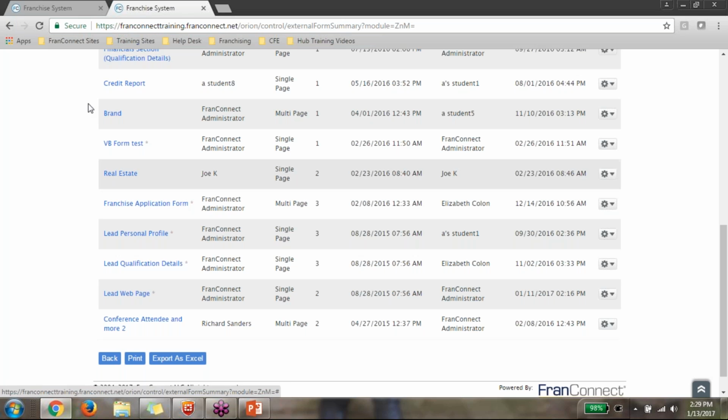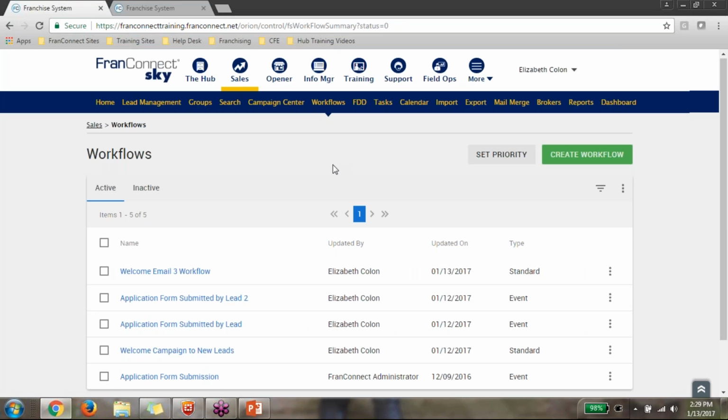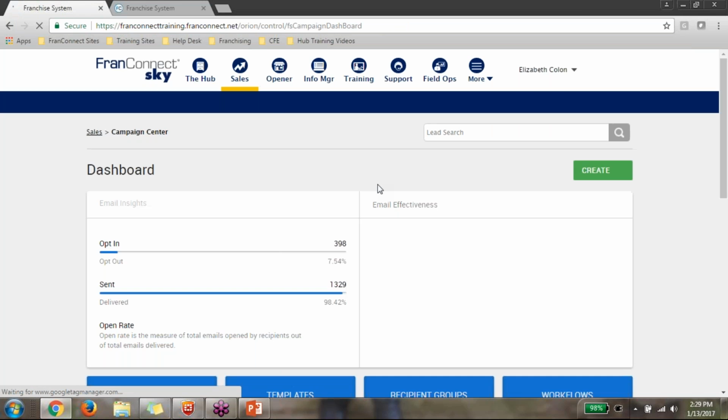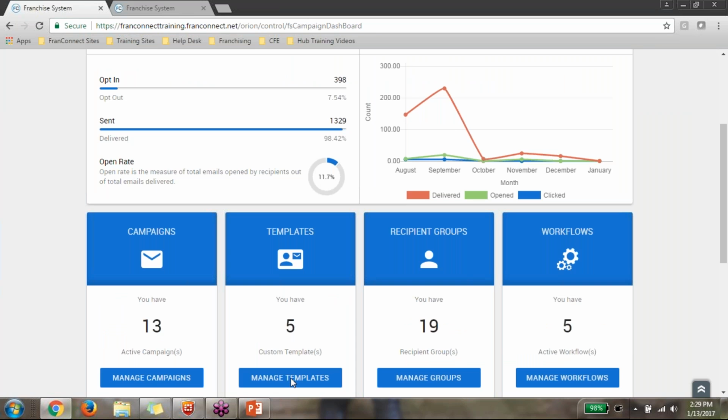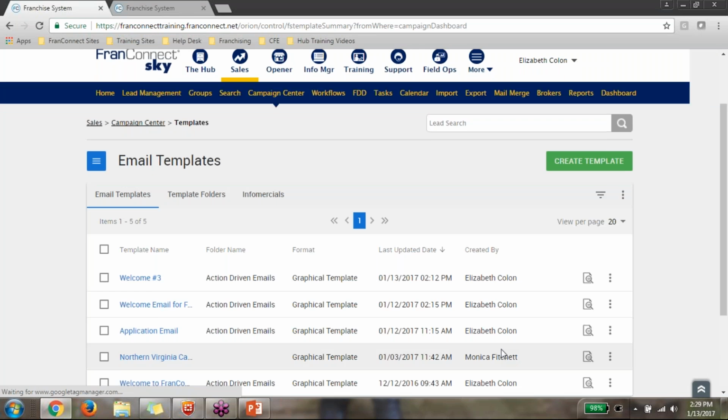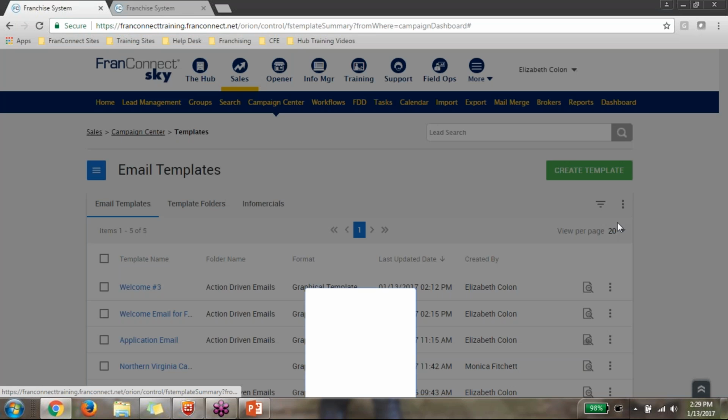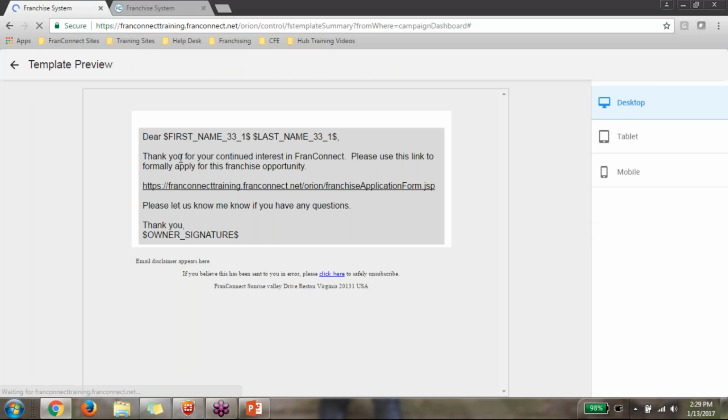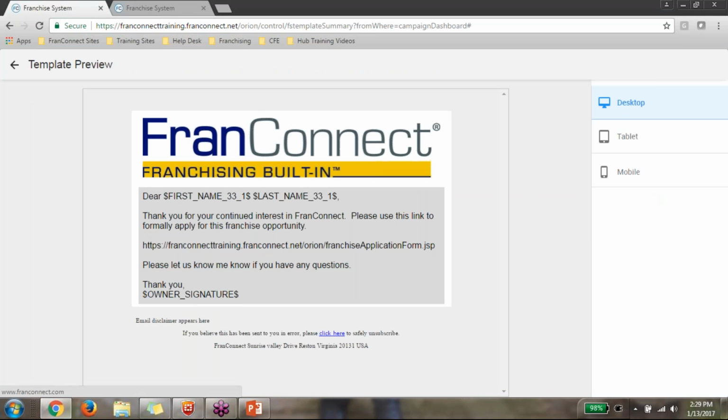So one of the great features of the system is that we can create a template. So let me come back out to my campaigns and into my templates. We can create a template that says, hey, this is our application step, okay? And I've got some keywords in here. Thank you for your continued interest. Please use this link to formally apply for our franchise opportunity. And this is a link to the franchise application form.